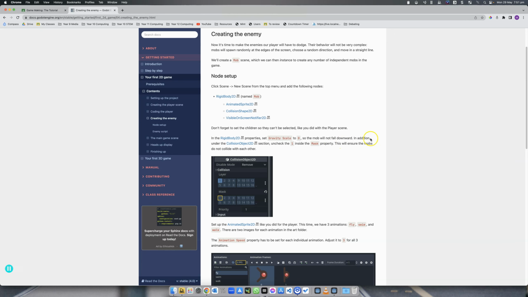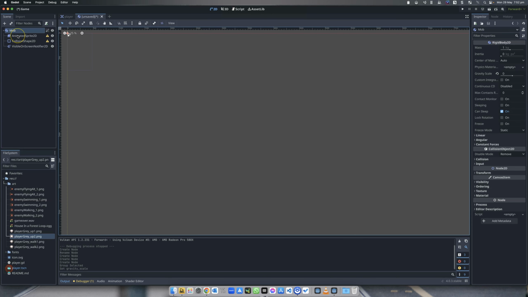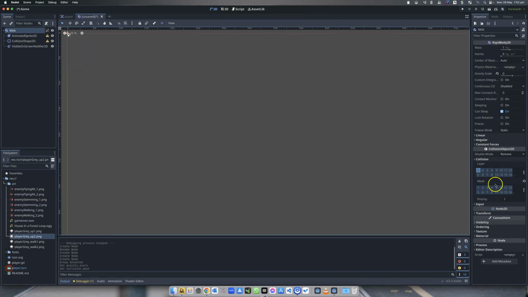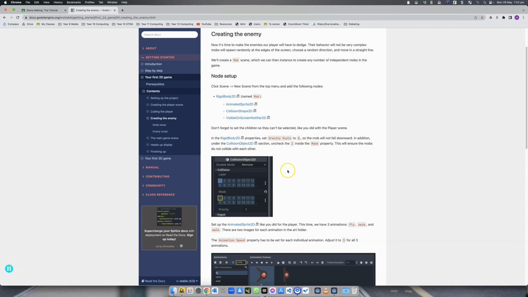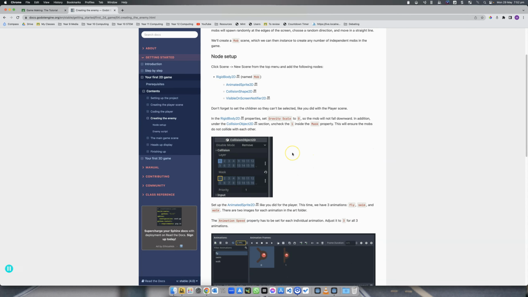Okay, what's next? In addition, under collision object 2D, uncheck the 1 inside the mask property. Okay, so collision object, well I don't have anything called collision object there. There it is. So object collision 2D. See, I got this confused last time. So rigid body 2D. There we go. Collision, there it is. So we're still on the inspector of the mob, but we're down here in the collision section, and I'm going to undo the mask, so now none of those boxes are checked. And when I go back, that's what it's showing me there.